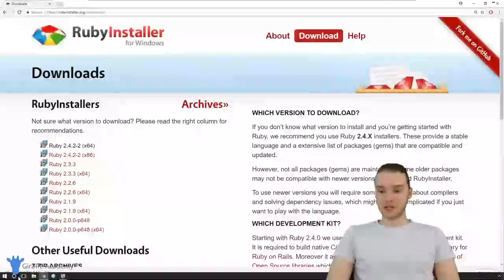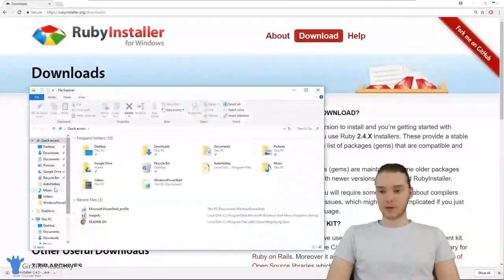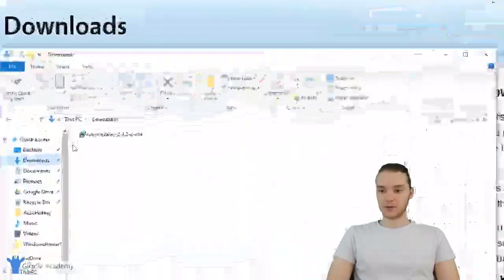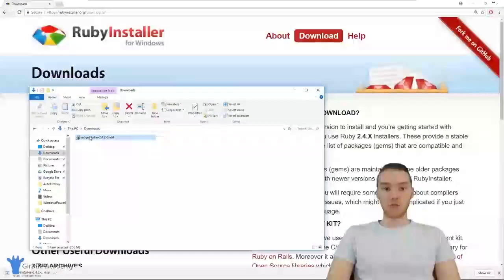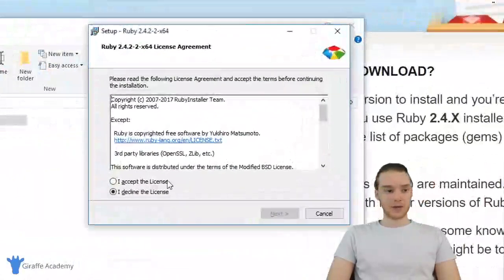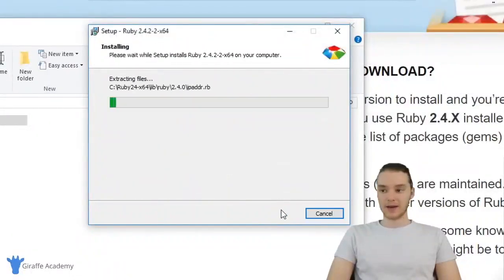When the download has finished, now all we have to do is run that program. So I'm going to go over to my downloads folder, and you'll see we have this Ruby installer. Let's double click that, and it should open up a window that we can work with. All right, so I'm just going to click through all of the options on this window. I'll accept the license, and now Ruby should start installing on our computer.